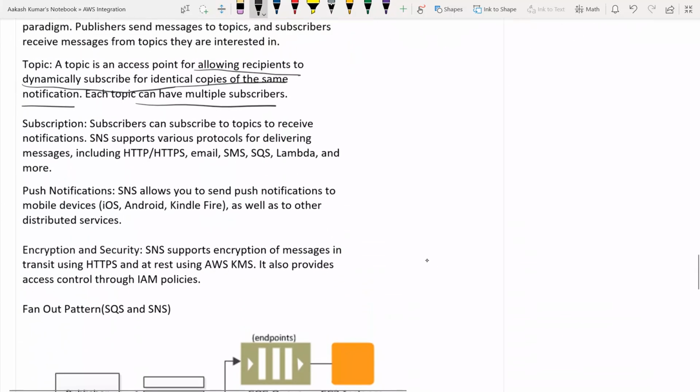Subscribers can subscribe to topics to receive notifications, and it supports a lot of subscriber types. We just discussed HTTP, email, SMS, SQS, Lambda, and all these things. Then we have push notifications. SNS allows you to send push notifications to mobile devices, Android, iOS, Kindle Fire, as well as other distributed services as well.